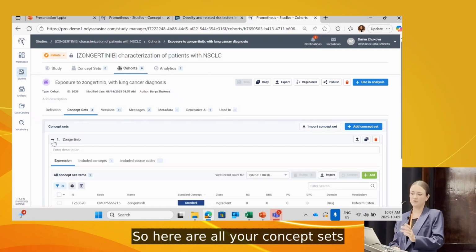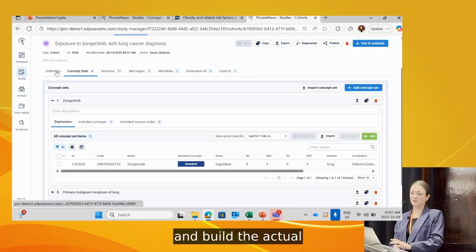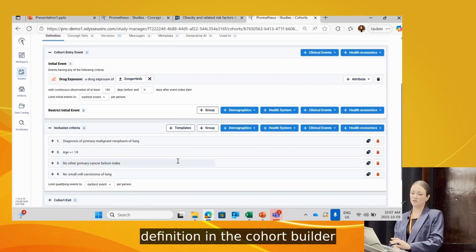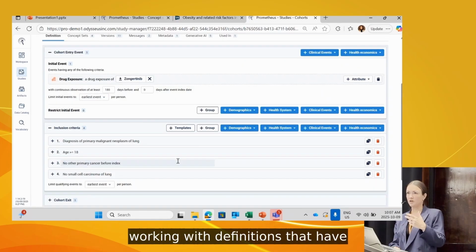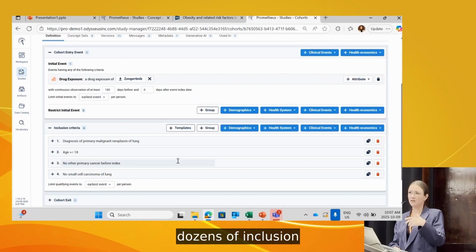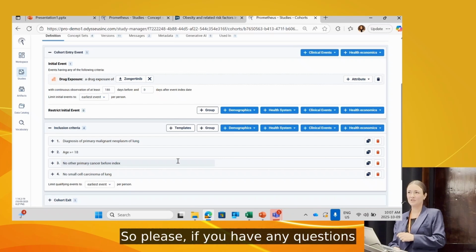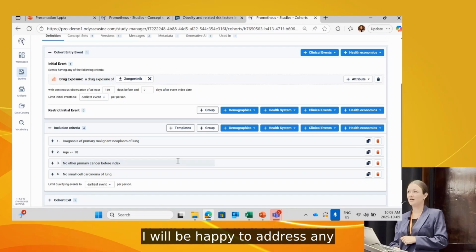So here are all your concept sets, and build the actual definition in the cohort builder. So again, it saves you a lot of time if you are working with definitions that have dozens of inclusion, exclusion criteria. This gives you a really good draft to start with. So please, if you have any questions, I will be happy to address any.